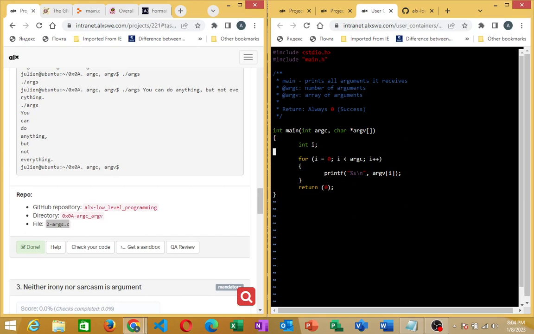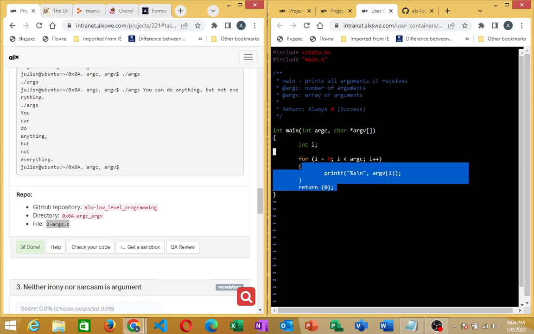So once you are done, you print, this is a string. The format specifier is a string. Print it in a new line and print argument this variable i. Okay, so return 0. Alright, so this is it. This is what you have there. Just as simple as that. Put this into your file.